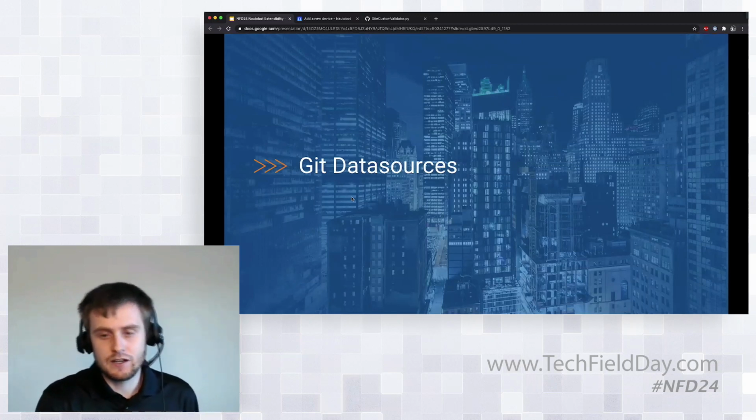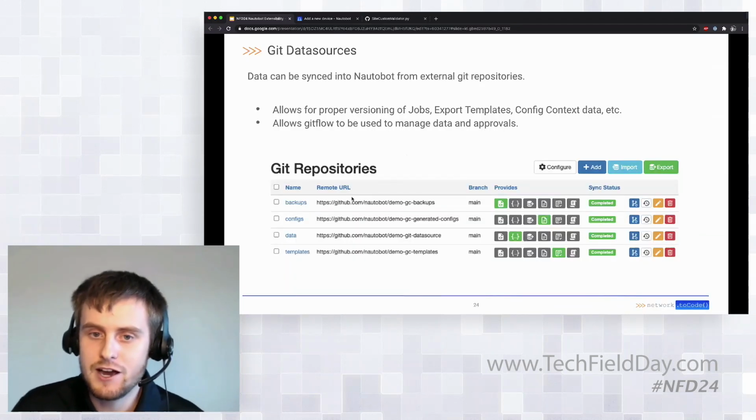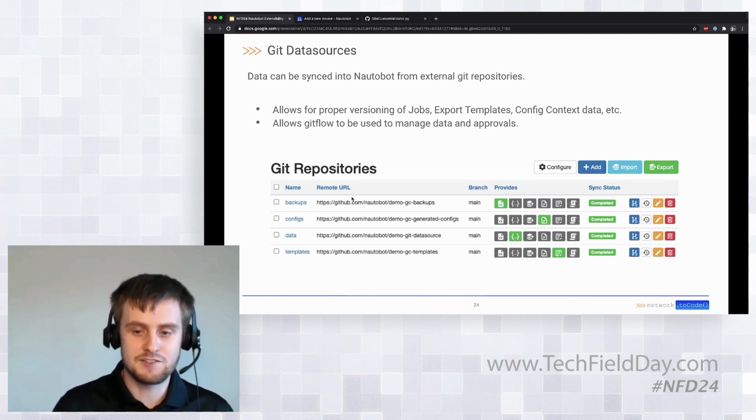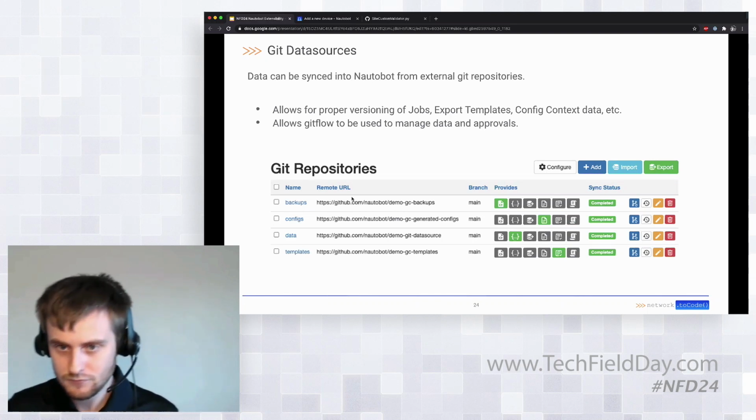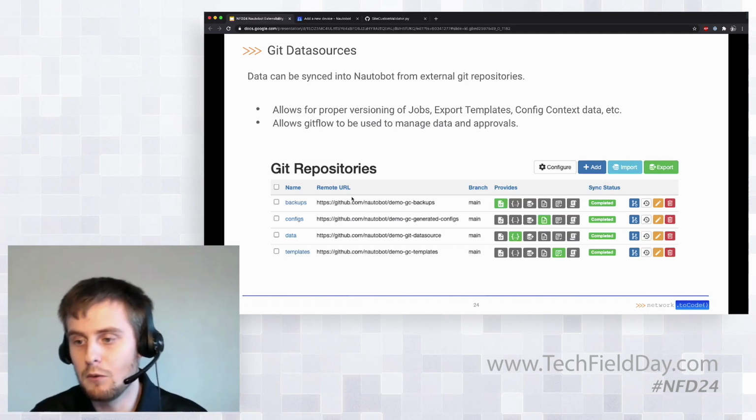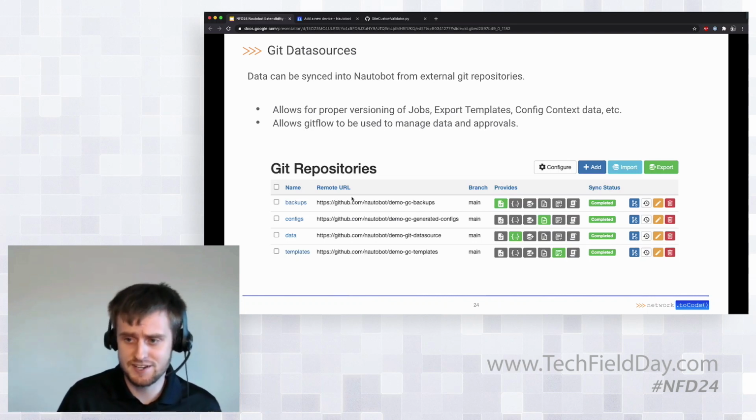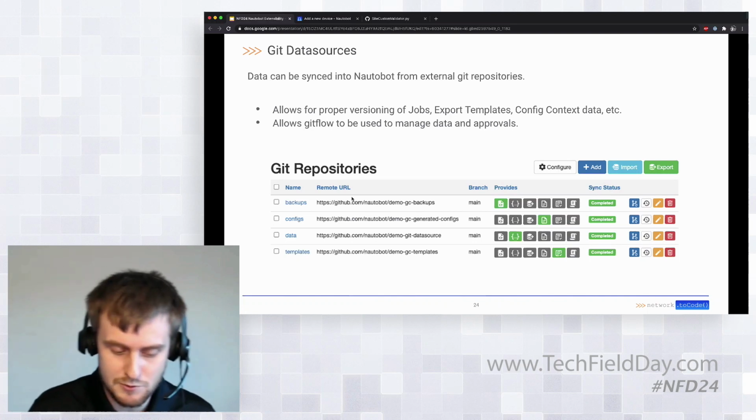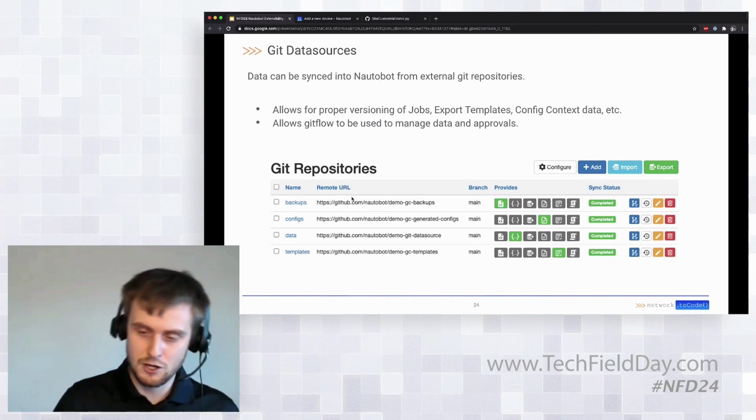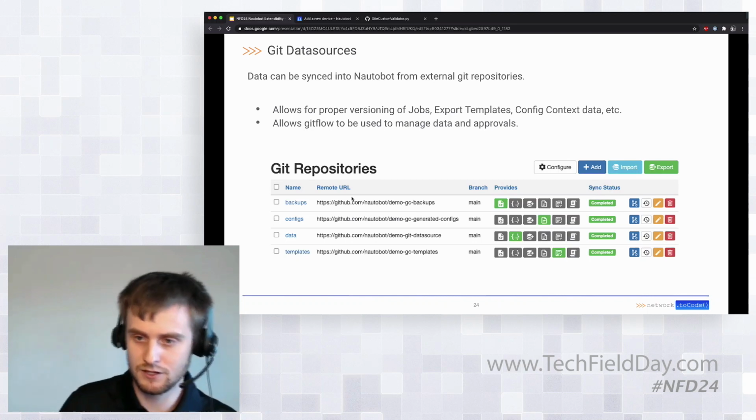So moving on a little bit, get data sources. This is a fun new feature in Nautobot. What we've got is the ability to actually sync specific types of data from a Git repository into Nautobot. And when I say specific types of data, we support, amongst a few others, the ability to sync jobs, export templates, context data. It also has the ability to expose this interface to plugins. So you'll see Ken a little bit later today make use of this to pull in configuration backups and so forth for the configuration compliance plugin, excuse me.